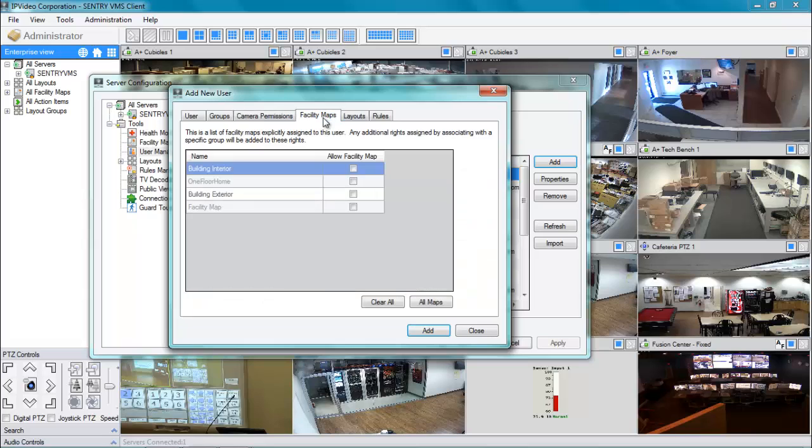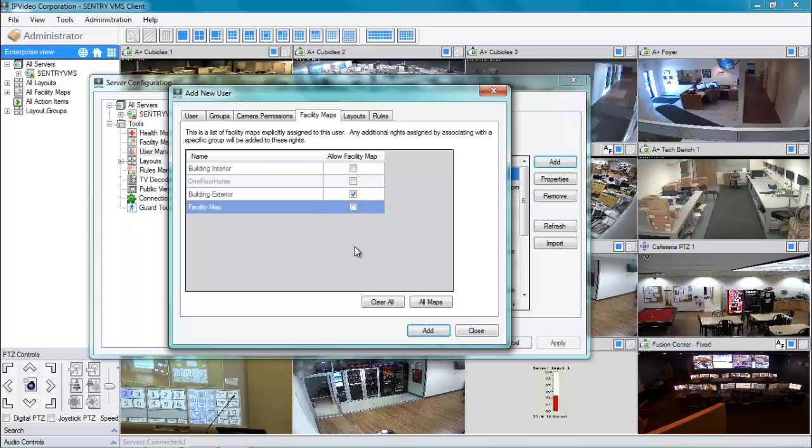Moving to the next tab, let's go to Facility Maps. Now this particular user, I want them to have the ability to see all maps related to the facility they're at. So I'll click on All Maps and populate all those checkboxes. If I didn't want that, let's say I just wanted them to view the exterior of the building, that's the only checkbox that matters. But in this case, let's check all maps.